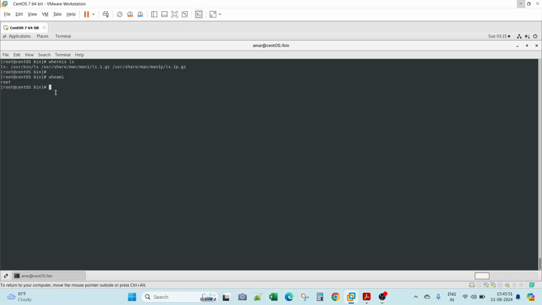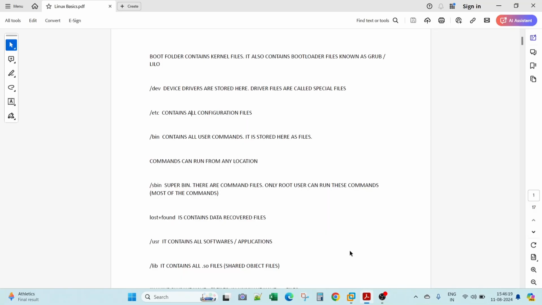So this is a very important point you should always remember. Whatever commands are used by the regular user will be stored in the /bin directory, and whatever commands are used by the super user, that is root, will be stored in /sbin. So sbin stands for super bin. Similarly, as mentioned in this document, there are command files only the root user can run, most of the commands.